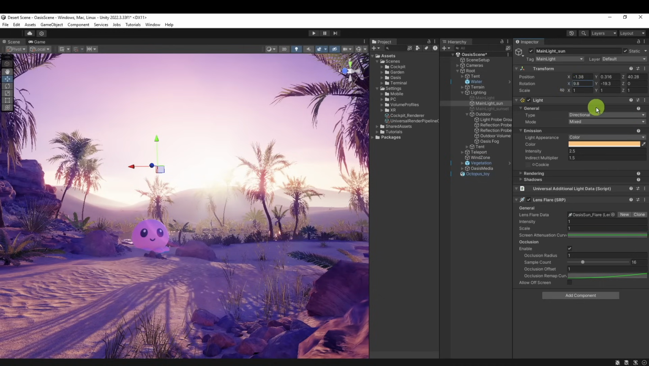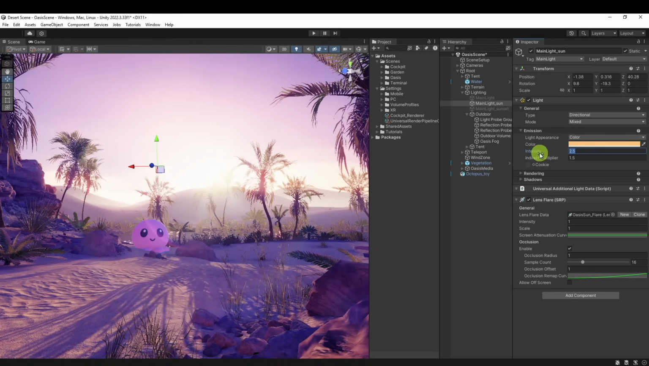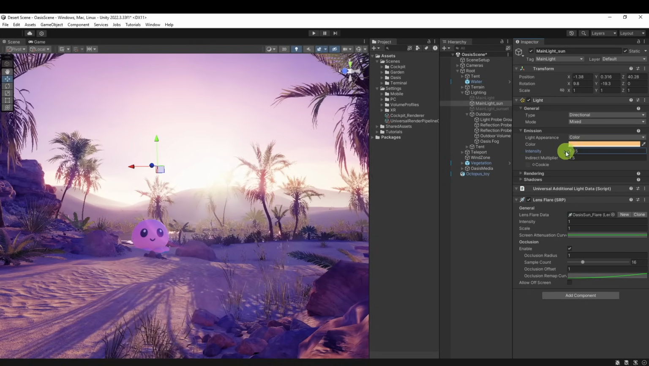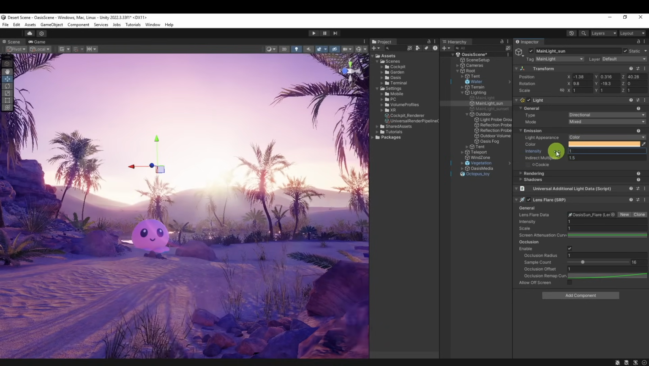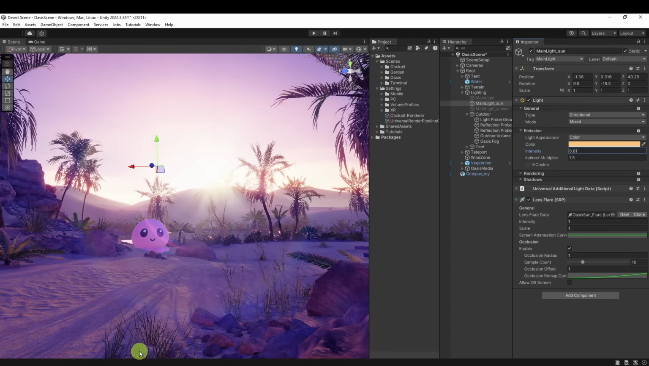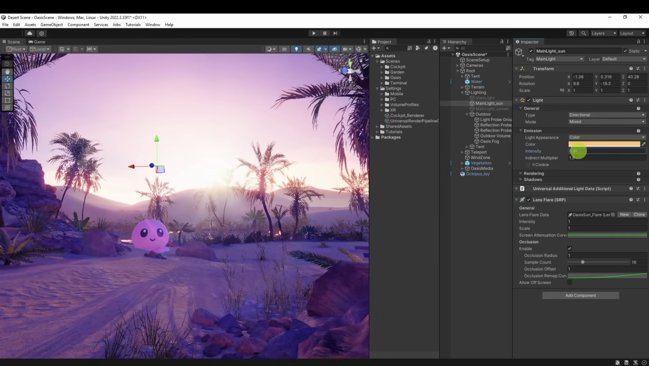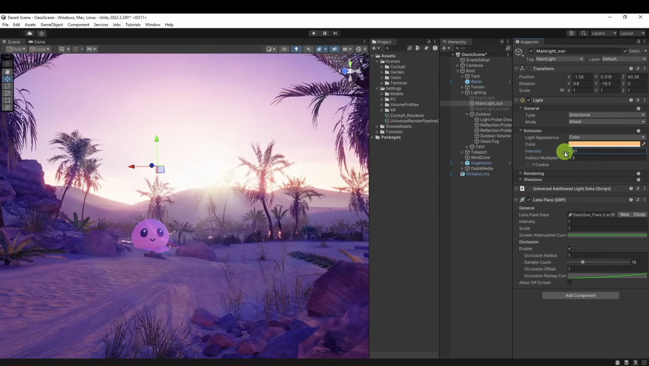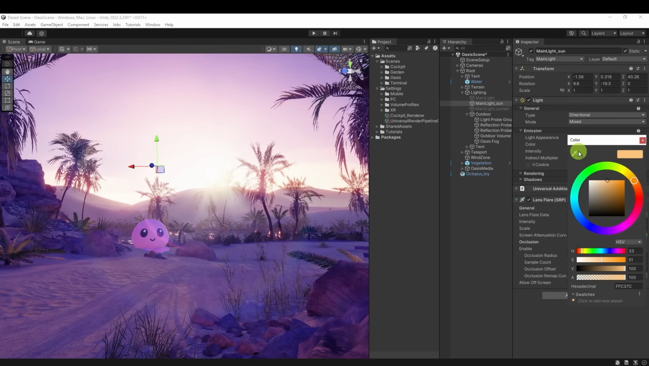And then it's the intensity. We should reduce the intensity, maybe like this. Pay attention to the sand, maybe something like this. And I'll play a bit with the color as well.